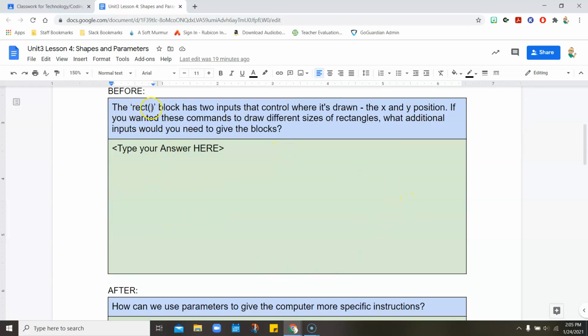Here's a question I want you to answer first. The rectangle block has two inputs that control where it's drawn, the x and the y position, and we did this in the last lesson. If I said a rectangle at 100, comma 100, that tells me the rectangle is going to go at the grid point of 100 and 100. If you wanted the rectangle to be a different size, what additional information or input would you need to give the blocks? Think about it and type in what you think the answer is here.